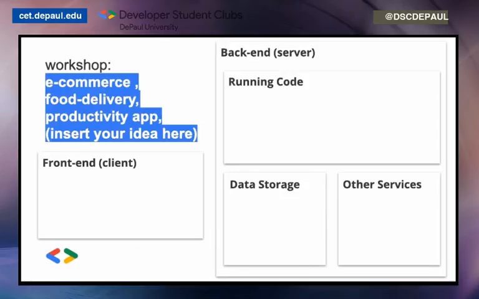So I would say we use that for authentication, and then for the database we can use Firestore. It's NoSQL instead of SQL. Okay, so the database is taken care of. What do you guys think about the front end?